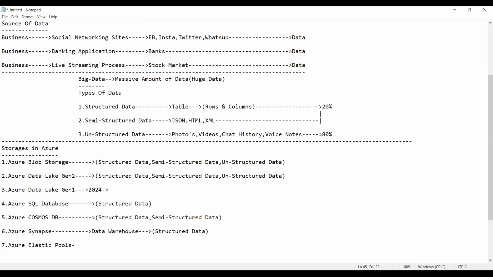In the same way, when we talk about Azure Elastic Pools, the pool is nothing but a pool of multiple databases. And database means the data stored in the structured format only, that is, in the form of rows and columns. That's it. So these are some of the storages.